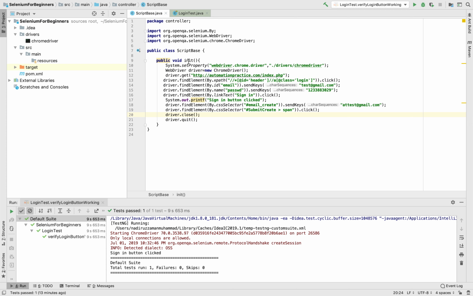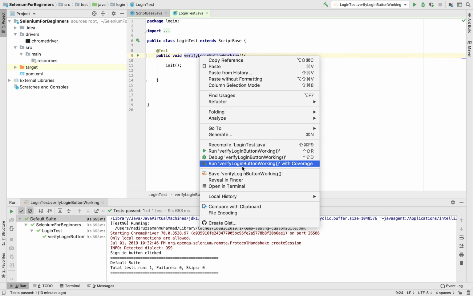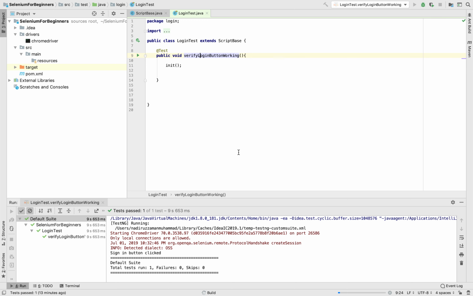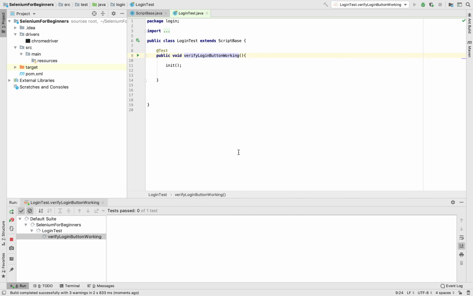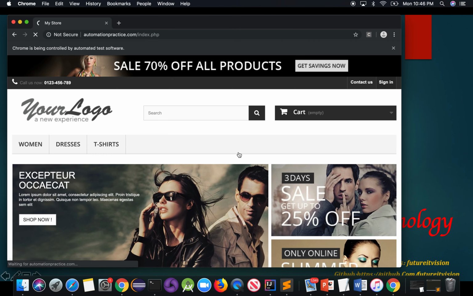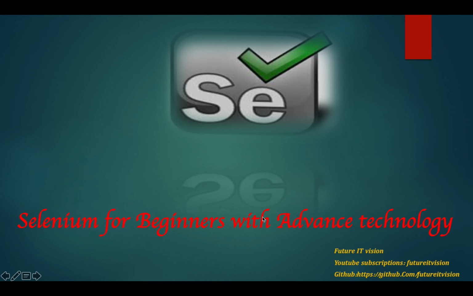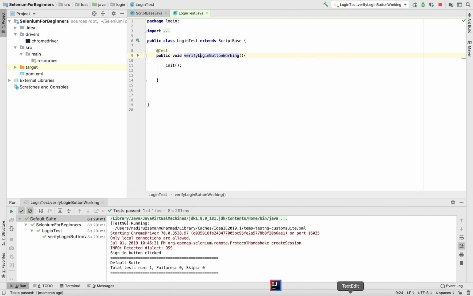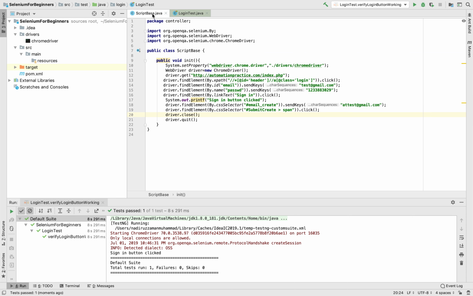This should be done. So now if I run the test. The sign in button clicked. You see guys, the test is over and the driver closed, and you see over here my Chrome is closed, quit too. So that's cool. Now my test is pass. So whatever XPath we just did, the modular and relative XPath, is working. That's cool.